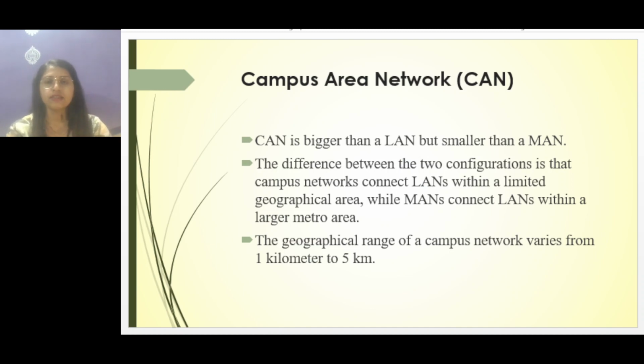Next is the campus area network. What is a campus area network? A campus area network is bigger than a LAN. First was the personal area network, then the local area network, and next is the campus area network. It is bigger than a LAN, but smaller than a MAN.